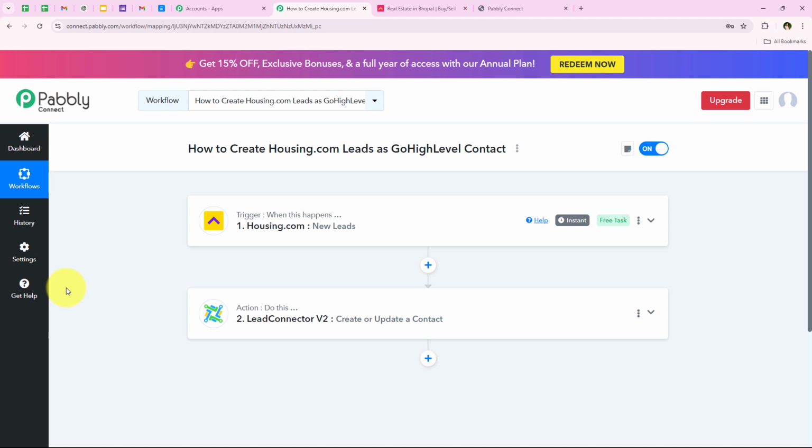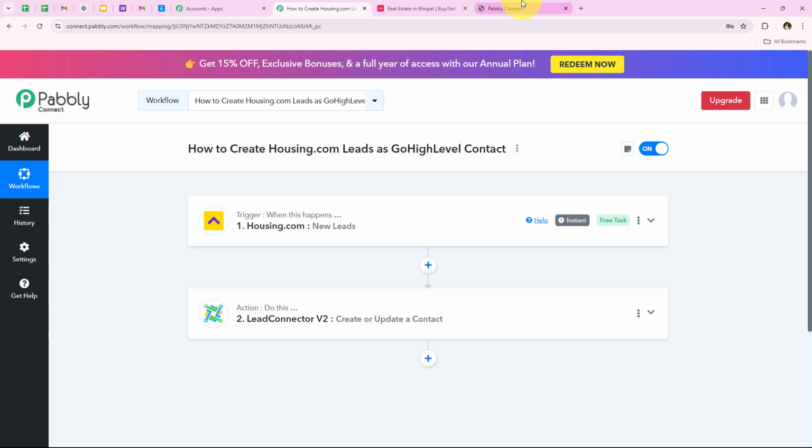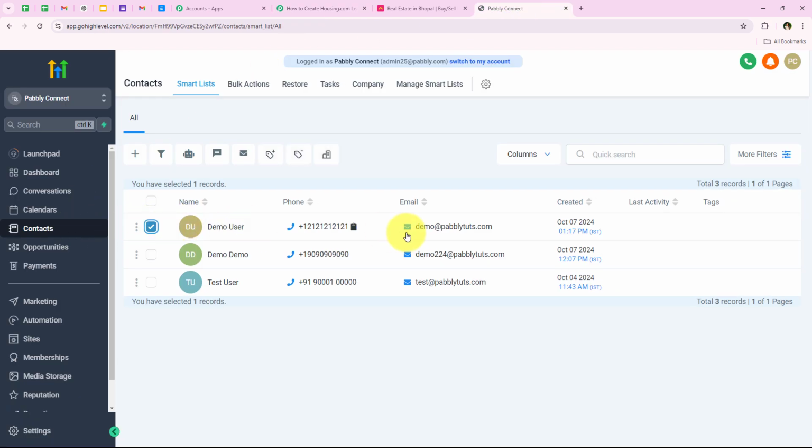So for our trigger application, we selected housing.com. For the trigger event, we selected new leads. For the action application, we selected lead connector V2, which is GoHighLevel. And then for the action event, we selected create or update a contact, because I wanted that as soon as a new lead is received from my housing.com, automatically a contact should be created or updated in my lead connector V2. And yes, we were successful with our workflow. Over here you can see the contact I created during this video with the help of my workflow, and you can see the same details which were received in the response.